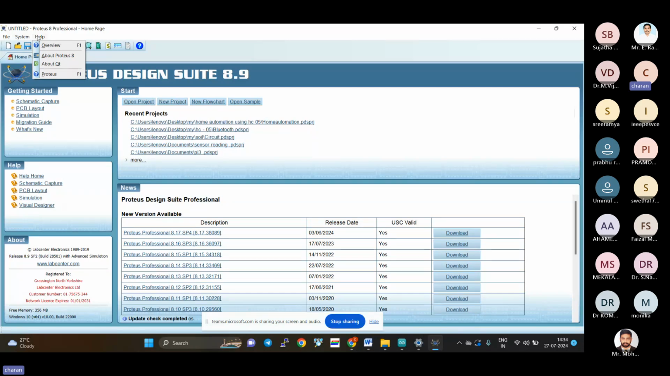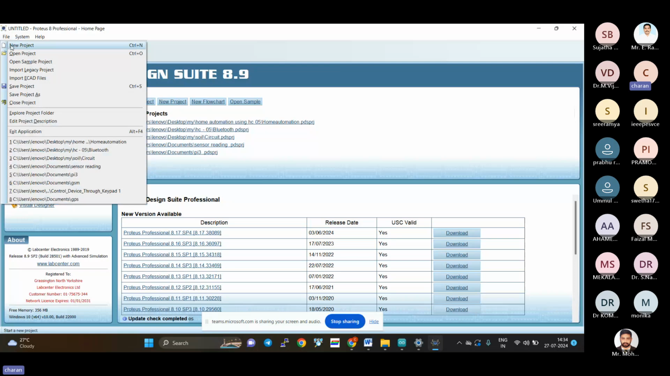Whether you want to know about the many books and information regarding the installation process or the license, you can take help from the overviews. There is also an AI available in Proteus simulation. You can ask any queries or seek help in the Proteus communities. Coming down, just click on New Project.